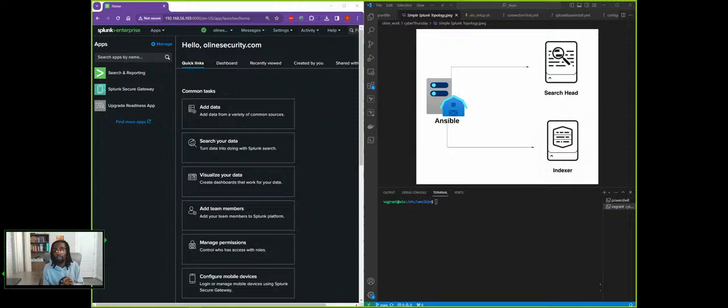We're going to install Splunk from one server to multiple instances, and we'll explain everything that's on the screen, because that's actually what we're going to be using.